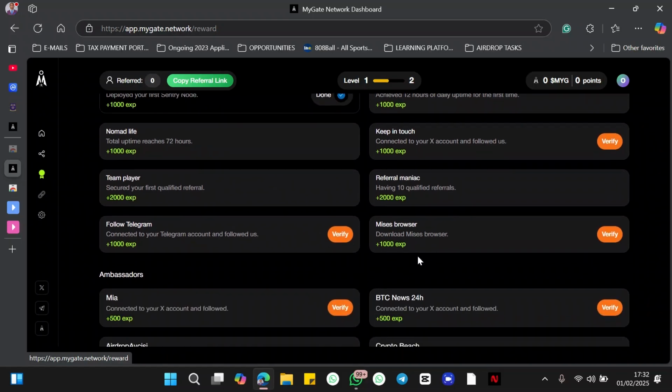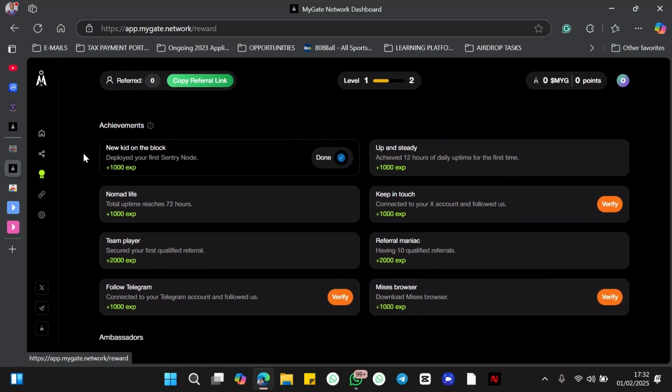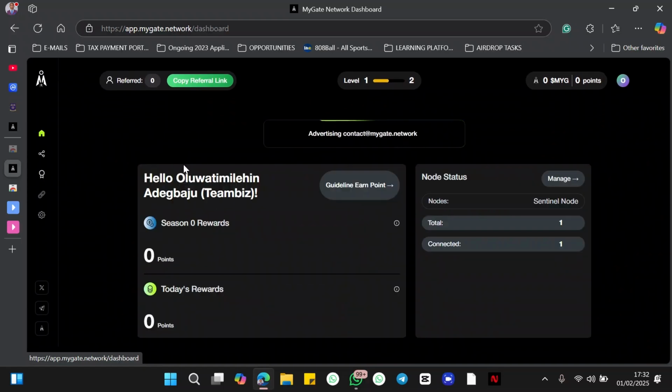You can see the Mises browser, so you can download that and do that, and confirm and claim that. That's all you've got to do. Once you are connected, there's nothing more.